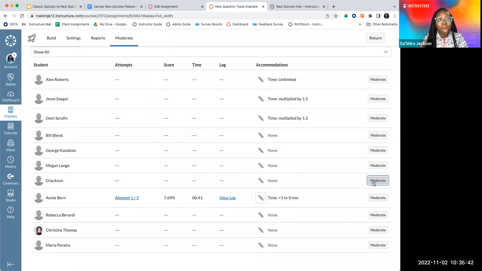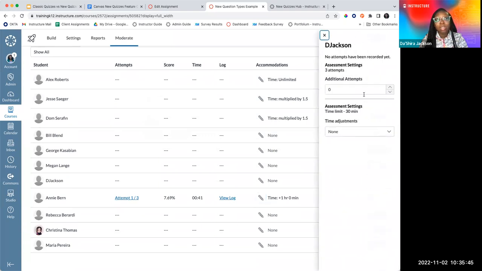You also have this moderate tab here, and this would allow you to give students additional attempts, and you can also adjust time for this particular quiz. So this would be something if you needed to just do it one time for this quiz, you would use the moderate option as opposed to accommodations.